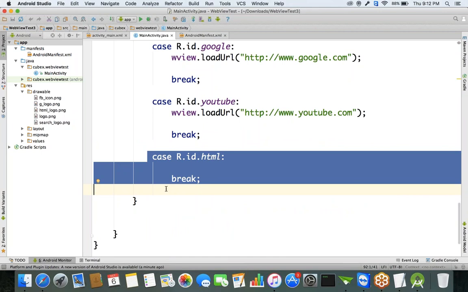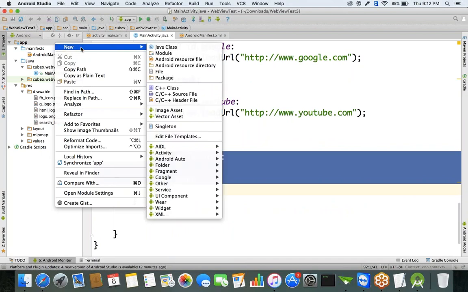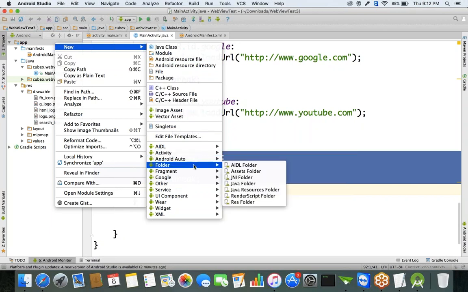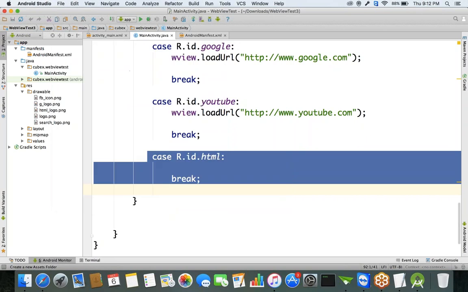Whatever HTML file you want to display, place the HTML file in the assets folder. See, in your project, right click on app, you can find the option called New. In this New option, select Folder, and in this Folder select the Assets folder.